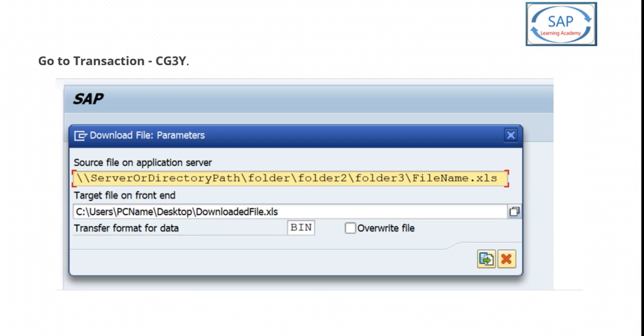CG3Y. So here you have to provide this information: the path you have got, the directory, and you have to add the slash in the prefix. Then you have to select the target, like from the browse you can save it in your computer, and then you have to click on this download option. So in this way you can download this file. And here it is important to know that there's a different transaction that you have to go to, that is CG3Y.